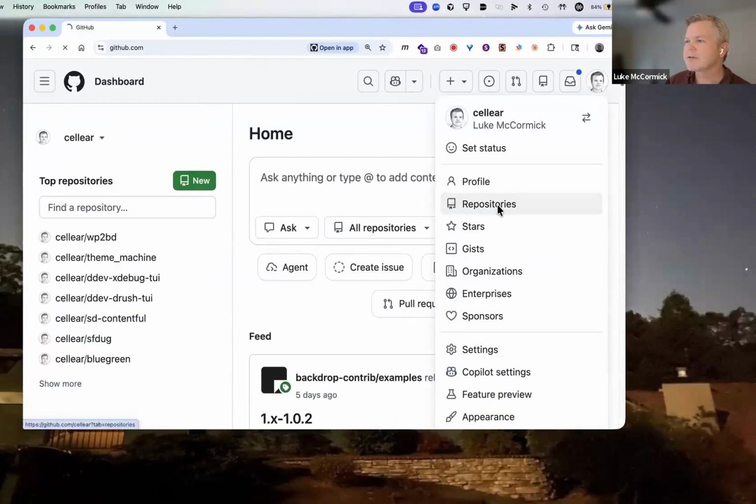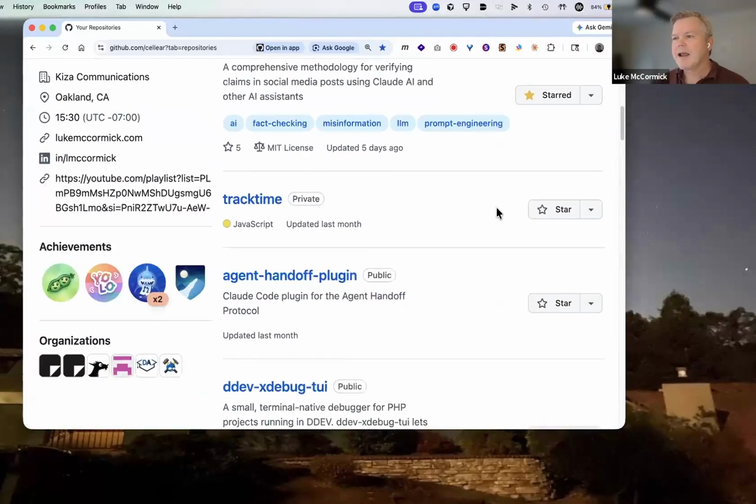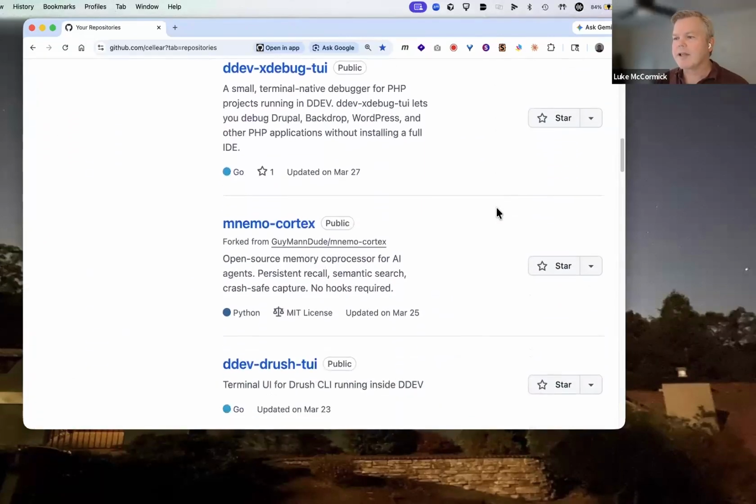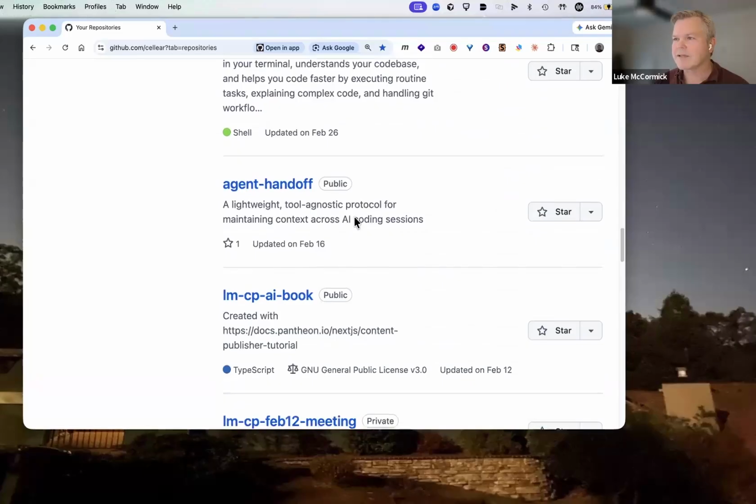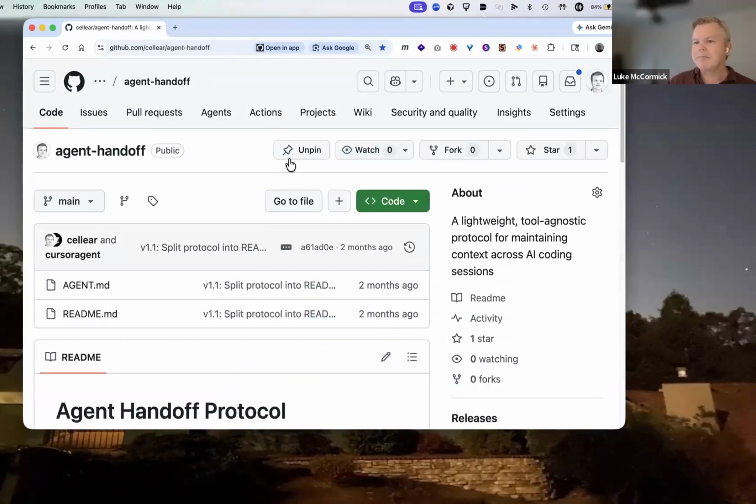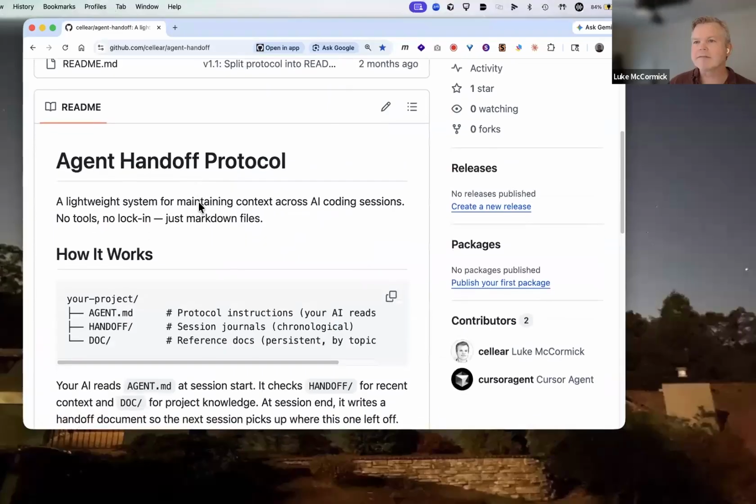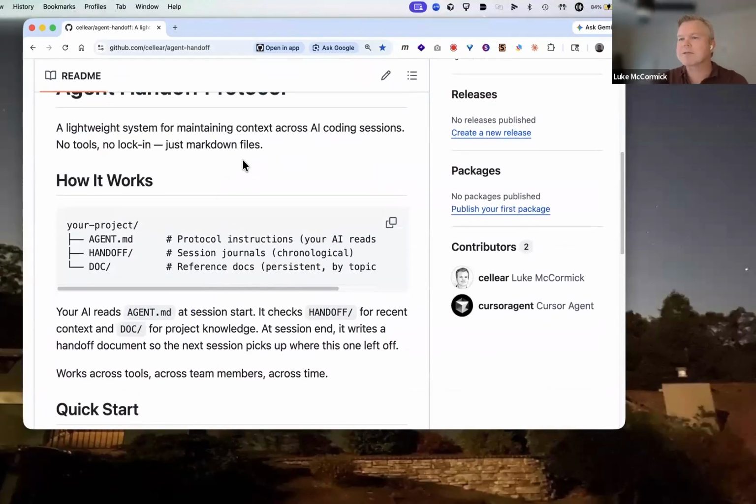Go to my repos. I'll show you the handoff one, because that's really all this good stuff. So this is the actual repo. As I promised, there are two files in it, Cellular Agent Handoff, and it describes how it works.